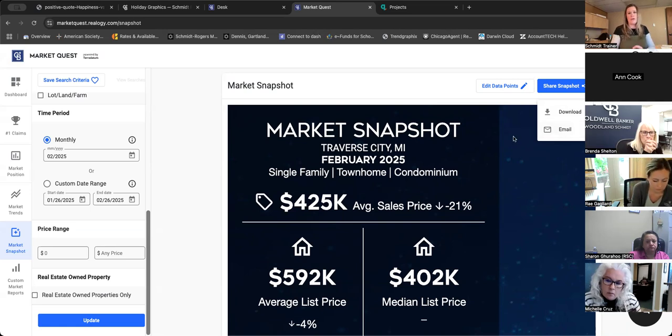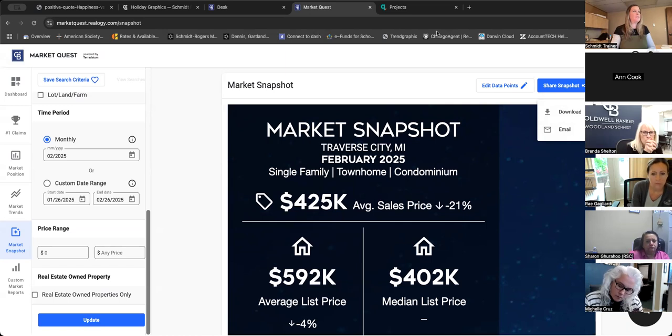So MarketQuest is a great way to have the information people want, which is market data. It pulls all of it in from the MLS, so it's accurate, and then you can quickly get a social media graphic to post on your social media platforms. So the last option that we're going to talk about, we did Schmidt Resources, we did MarketQuest.